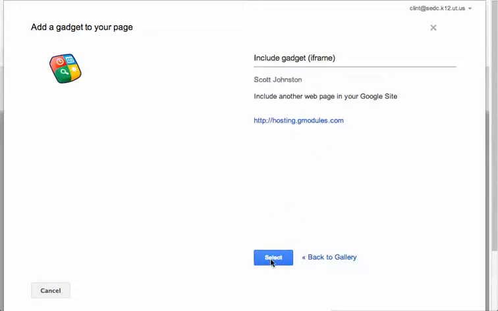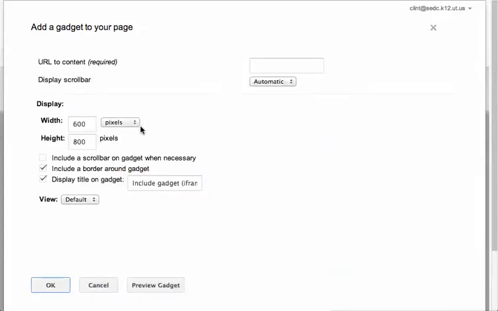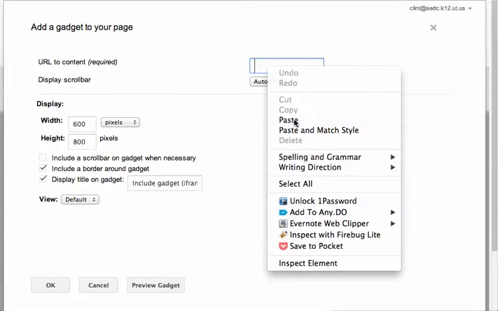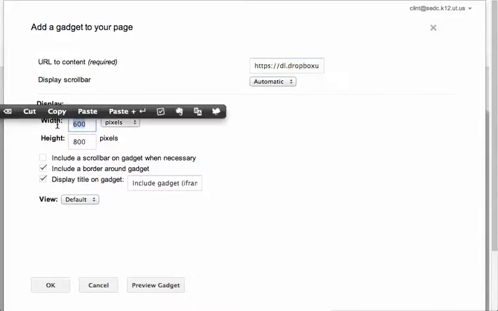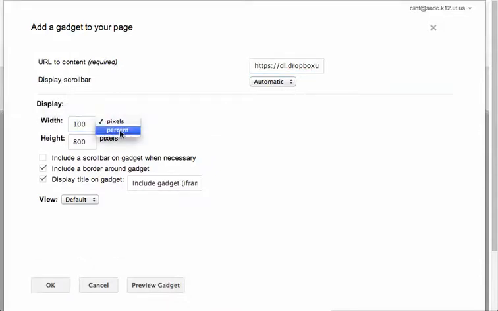I'm going to click on it once, click select, and now it's going to ask me for the information about that. Under the URL, that's a link, I'm going to right-click and say paste, and it'll be a Dropbox link, so it'll be the name of that folder. Once it's in that public folder, you can rename it to whatever you want, so you know what it is. You can leave the display bar on automatic. Width, we're going to say 100% here, since you want to take up the whole page, and 800 pixels is probably okay.